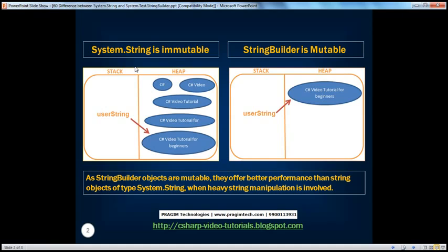So strings of type System.String are immutable, they cannot be changed once created. That is the meaning of immutable. Whereas strings of type StringBuilder are mutable, meaning no matter how many times you change your StringBuilder object, you wouldn't get new objects. The same object will be changed in memory. So even if you change the object 10,000 times, you will still have only one StringBuilder object. You don't have a lot of garbage objects or orphaned StringBuilder objects.